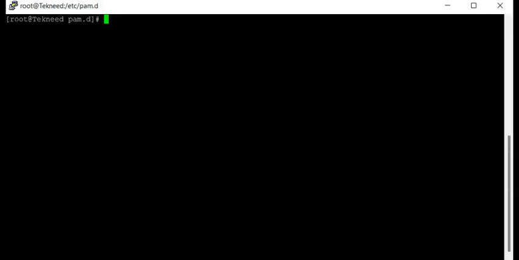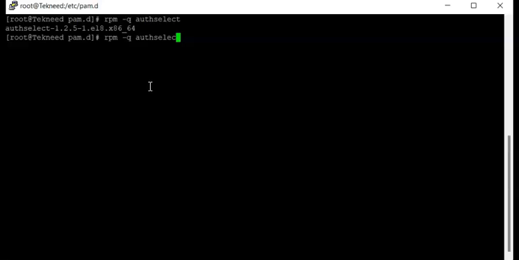When you're using the authselect tool, authselect and PAM must be updated to version 1.2 or higher. So if I do rpm and query for authselect, this is 1.2.5, which is okay. And if I also do it for pam, pam is also 1.3.